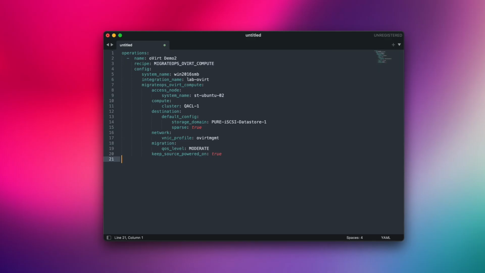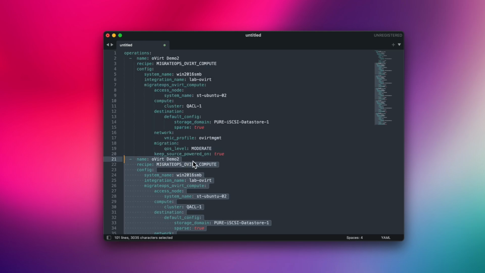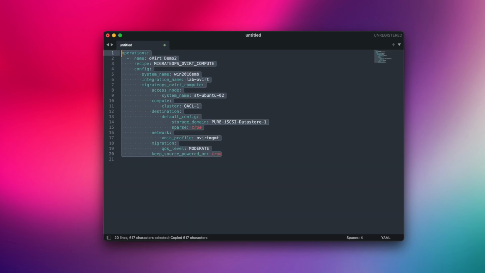Prepare your YAML file with all the necessary configuration fields, including the operation name, a recipe for oVirt migration, system name, integration name, the access node, destination configuration, and network settings. This is our completed configuration. Note that this is just for one host. You can add as many hosts as you want into your configuration, but for now, let's keep it simple and submit this configuration for this demo.